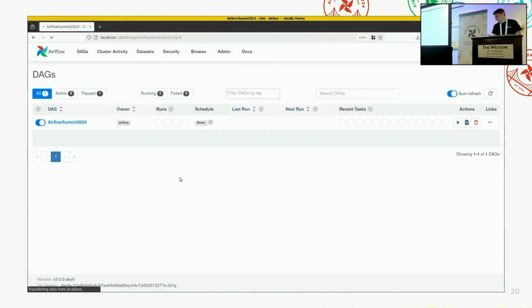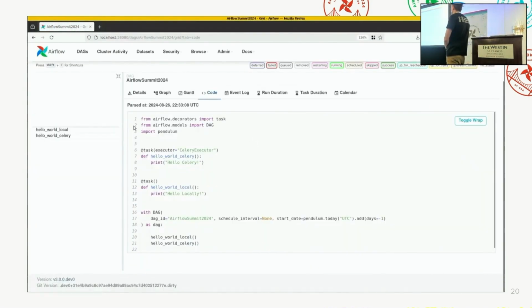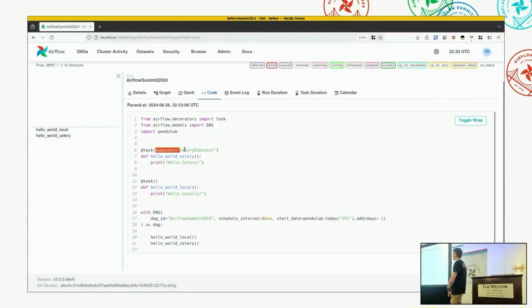We're going to enable it, show you the code for a second. Pretty simple. It imports a couple of tasks. The first task is called Hello World Celery. It, very surprisingly, prints hello Celery. And it uses that executor field in TaskFlow. It specifies the Celery executor. And this task, level local, again, surprisingly, prints hello locally. No specification of an executor, so as we should expect, that should run on the local executor. And we'll give this a run in a second.